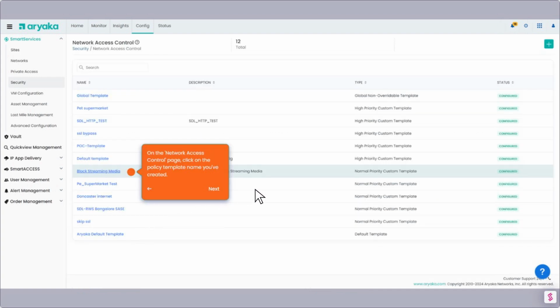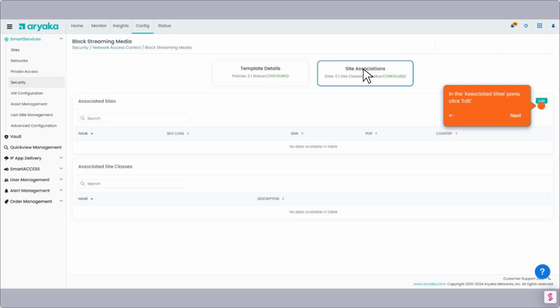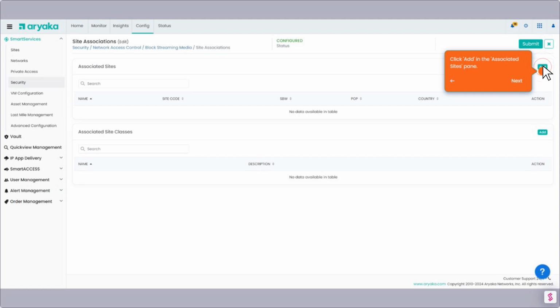This brings up the Network Access Control page. There, click on the respective policy template you have created. In our example, Block Streaming Media. On the Block Streaming Media Policy template page, click on the Site Association tab. This opens the Associated Sites pane. Click the Edit button on the right side. Click Add in the Associated Sites pane as shown on the screen.